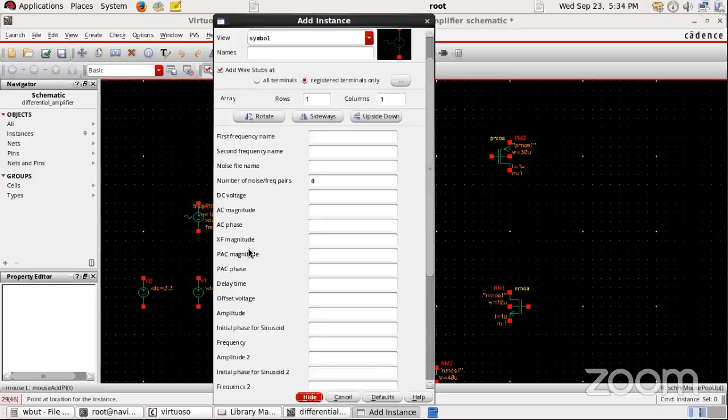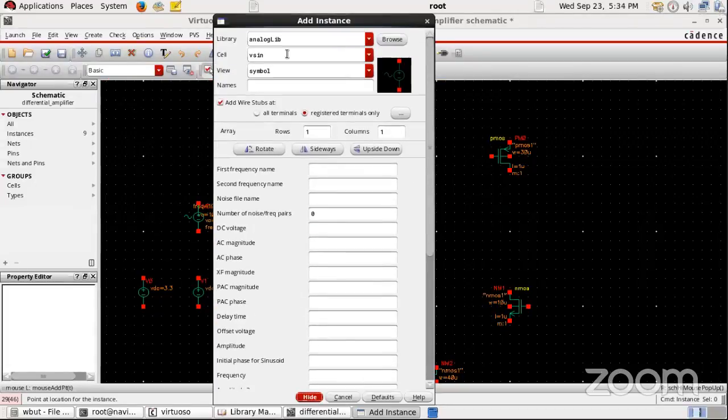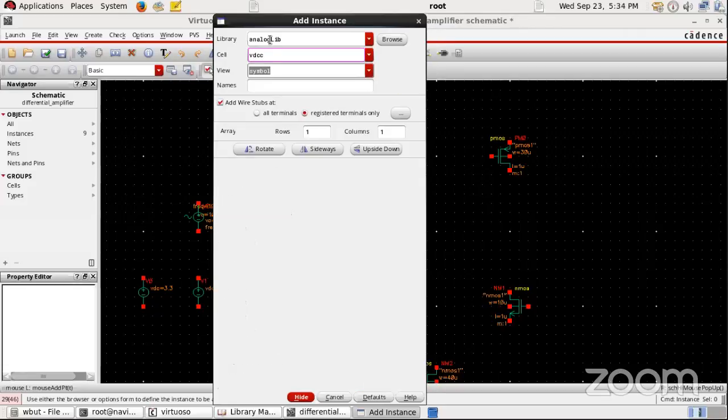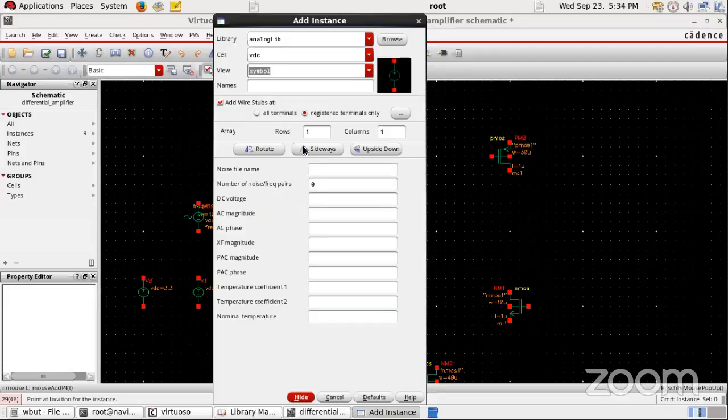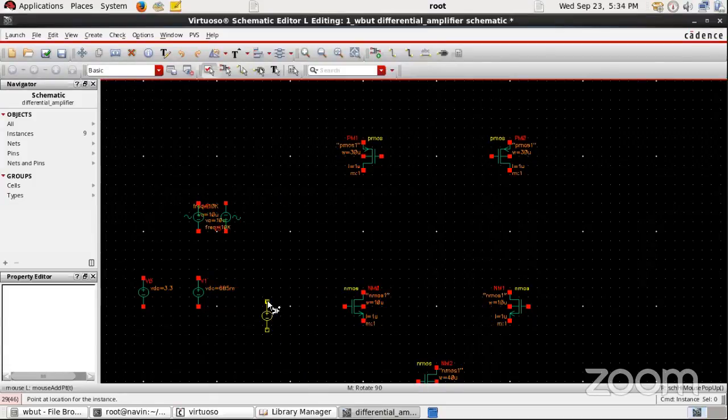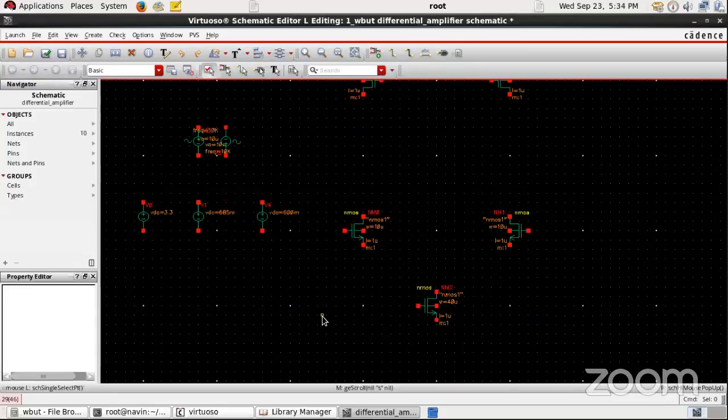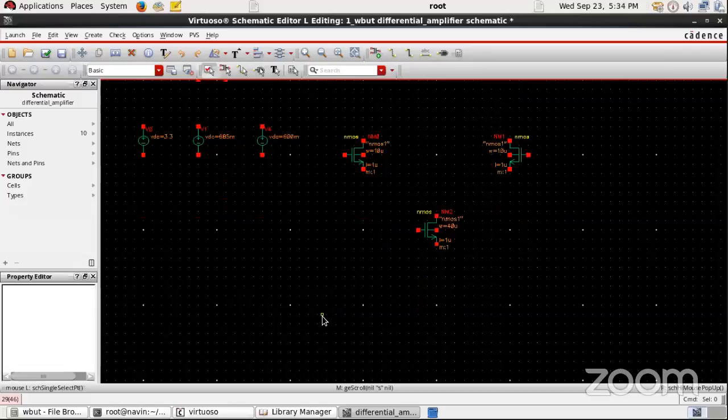And I need one more voltage source for the tail transistor, where I give the bias voltage for the tail transistor, which we have characterized as 600 millivolts. So I am getting it over here. Done. Now let us complete the connection. We need the ground terminals.